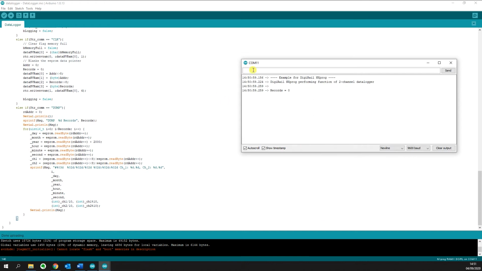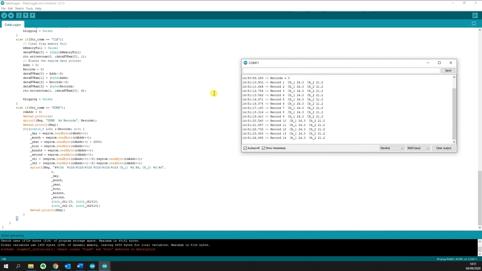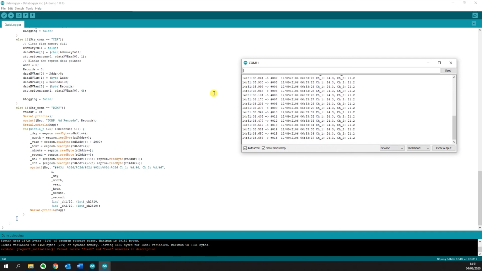The console shows that the logger is empty. Type start and enter to start the logger. At this point, the logger will record the two analog inputs once per second in the memory. In the console, you can follow the progress of the logger. Now type stop and enter. The logger suspends recording. Type dump and enter to view the logger records.